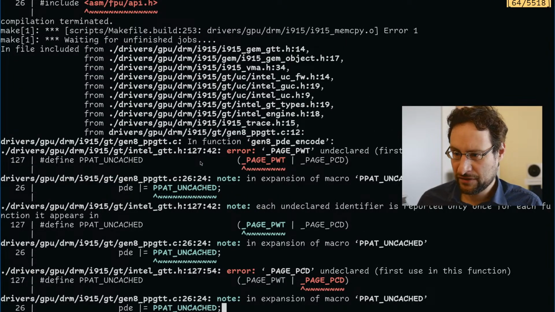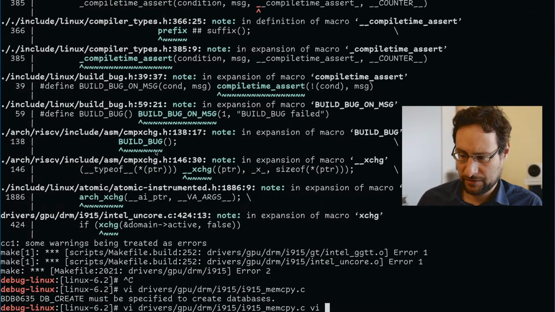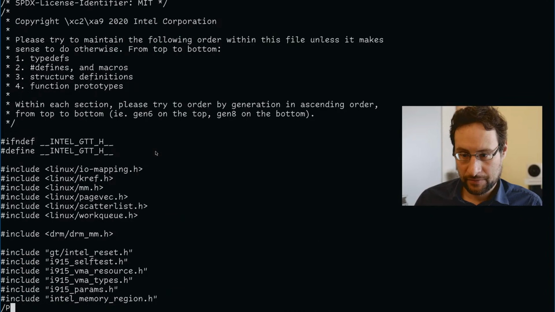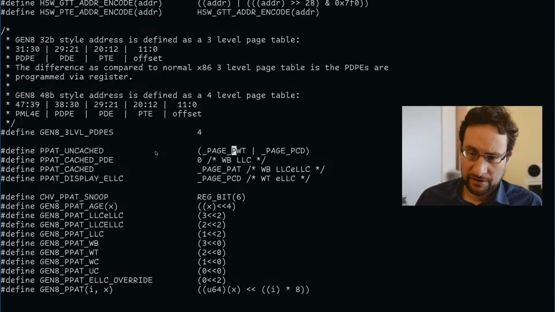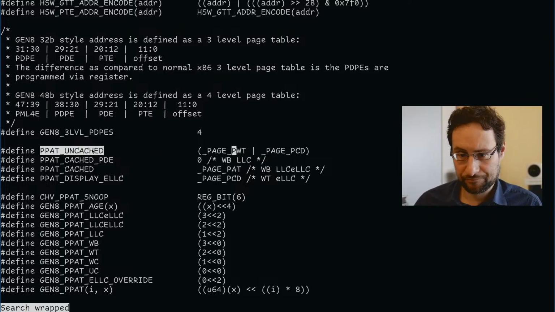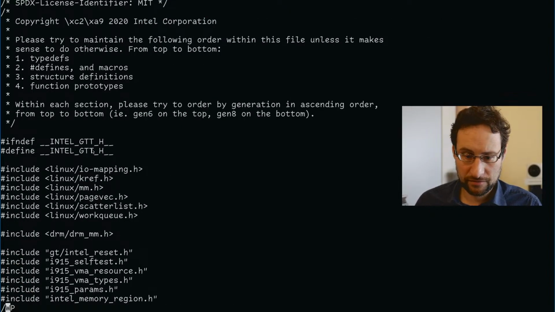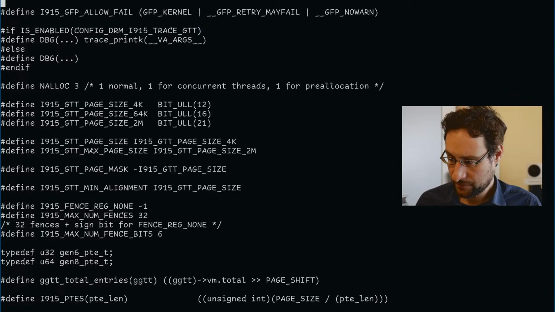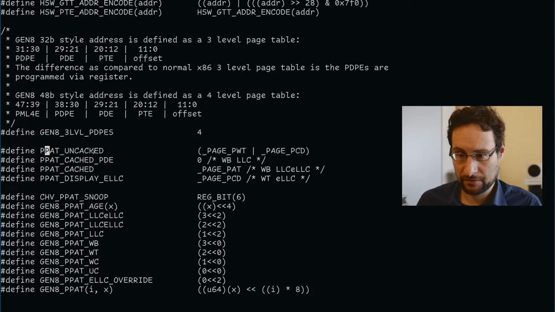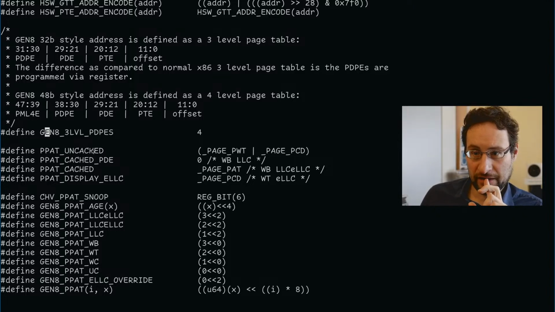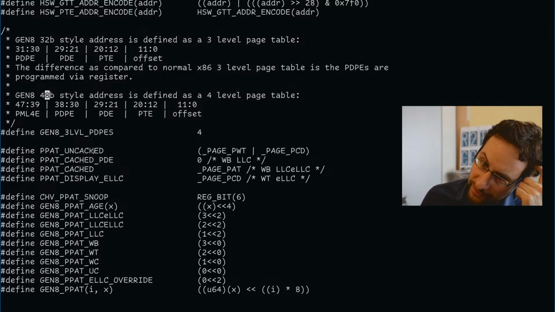What is next? So we need to do this later. So page, what is PWT? PAD. So physical address extension probably. Right, with what was it now? PAT, whatever. Define GEN8, 32-bit style address. Also pro tip, if you mean bit. Okay, 32-bit and 48-bit style address is defined as a 4-level page table.